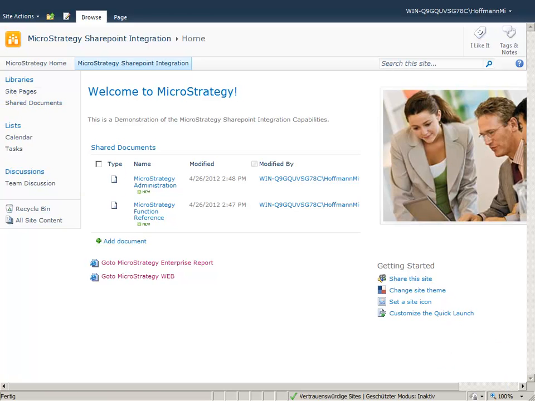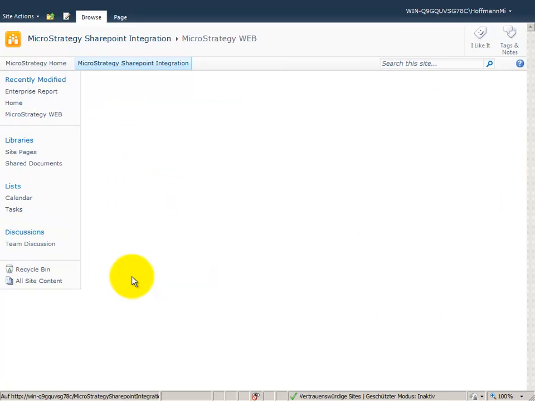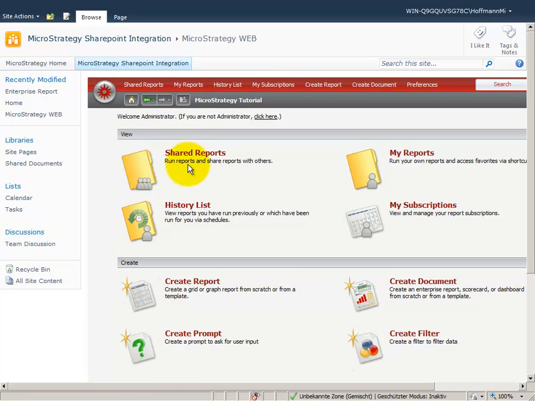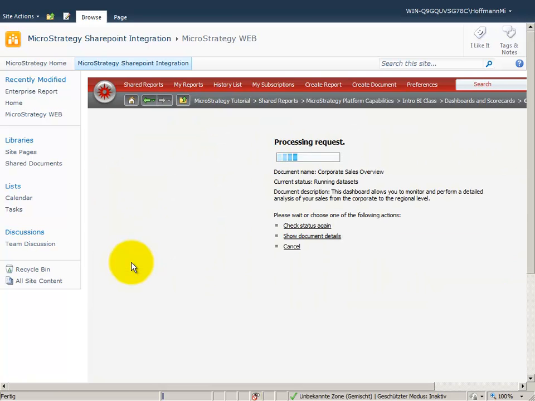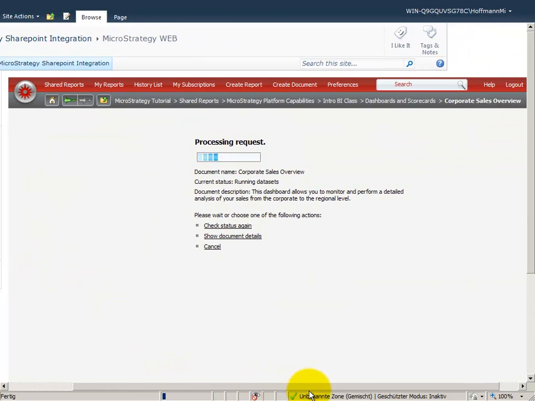The second link navigates to a SharePoint page with MicroStrategy Web running in home portal mode. At this point, we can use MicroStrategy Web within SharePoint like using MicroStrategy Web on its own, outside from SharePoint. In this example, we are running a MicroStrategy Flash dashboard within the web part.